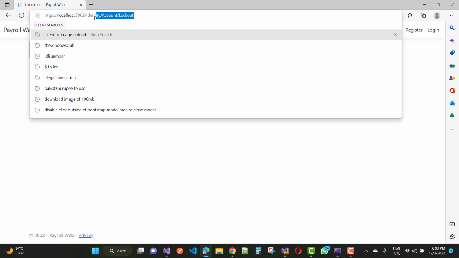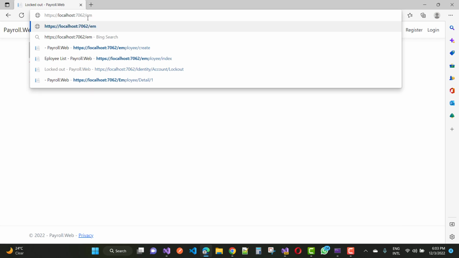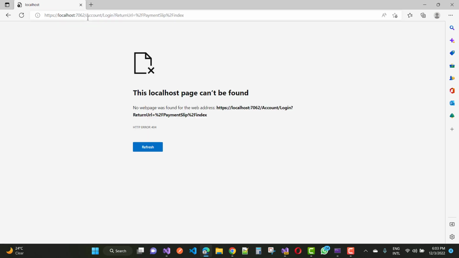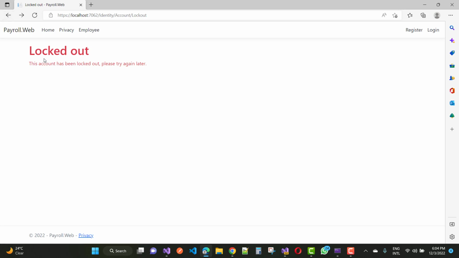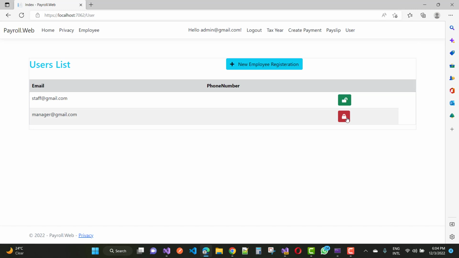So if you are accessing the employee payslip, payslip index, then you will see that it will not redirect to the user. The localhost page can't be found because the account login redirect URL, the user type, is not found, and this account is actually locked out. And if you log in again in the admin section, then you will see that you can open it again. Okay. So how do we create that type of feature, lockout and unlock features, for the admin?